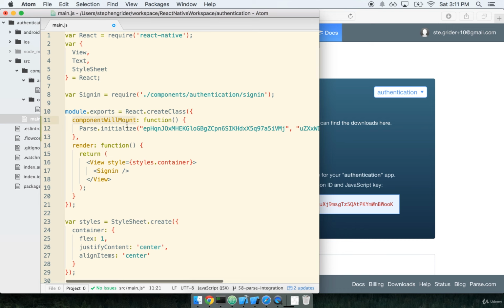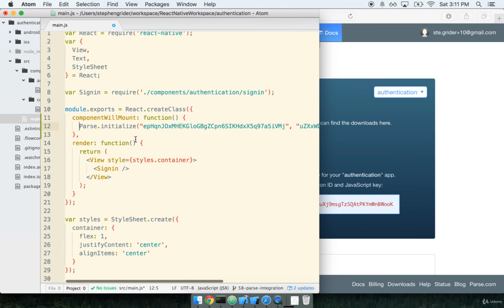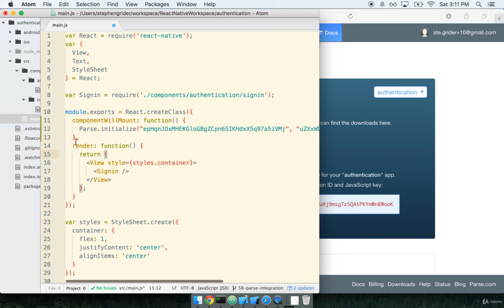Component will mount, as you might guess, is a function that's run by React automatically whenever the component is about to be displayed on the screen. So what we're doing here is saying, hey main.js, you are the core of our application. Whenever you are about to appear on the screen, go ahead and initialize Parse using these two unique keys right here. Cool. So we've now got our initialization code in here, but we haven't installed the Parse library or anything like that. We don't magically get access to some variable here called Parse.